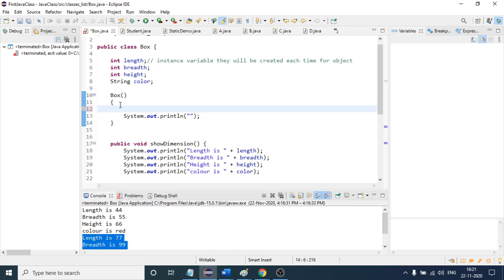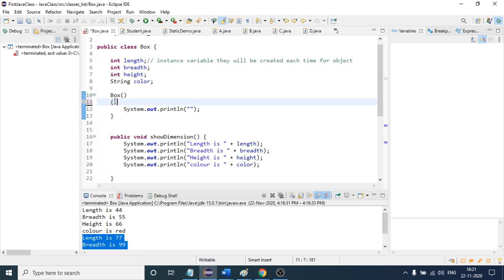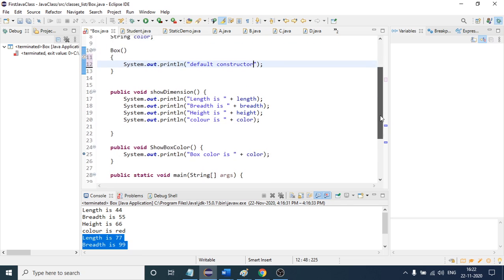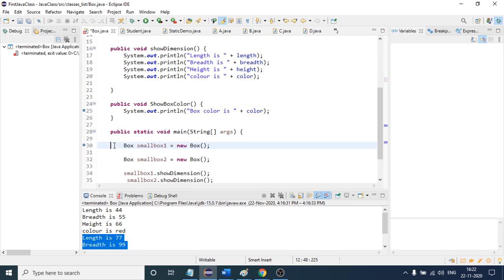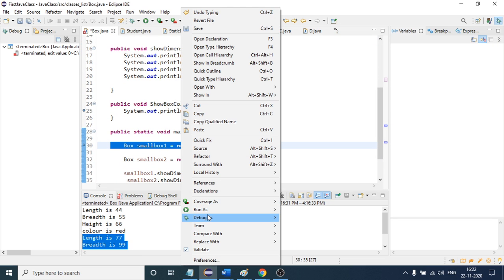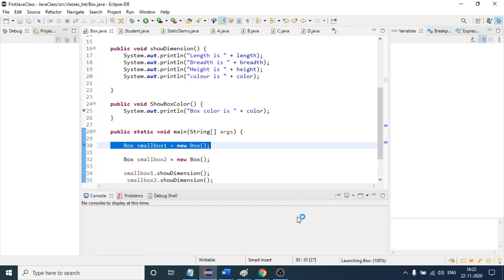Sir, in the default constructor, there will be no values sent by the Java compiler or JVM? No, see what I mean to say. Let me show. Suppose this is our default constructor. That constructor does not have any code, it is just for the initialization. Once this line is called, first, if I right click, debug as, let me place a debugger here.